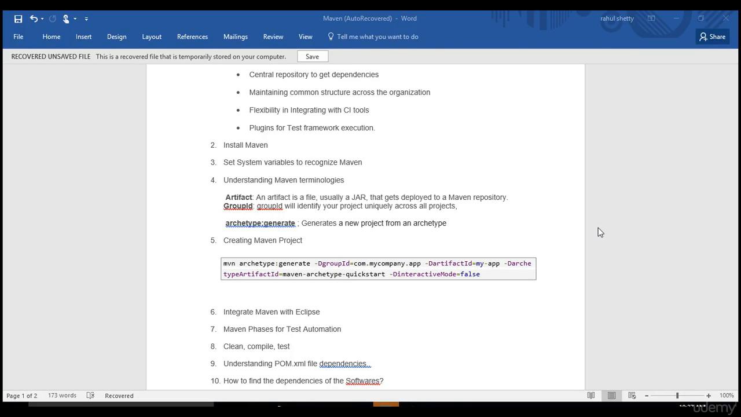Okay, so let's try to understand the Maven terminologies. Artifact ID and group ID are the most commonly used in Maven. You must have heard these words most often. So what is the group ID? This will identify your project uniquely across all the projects.